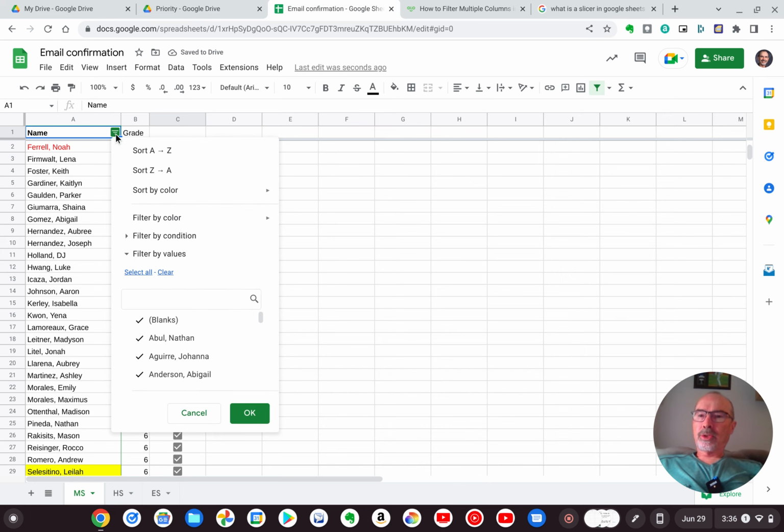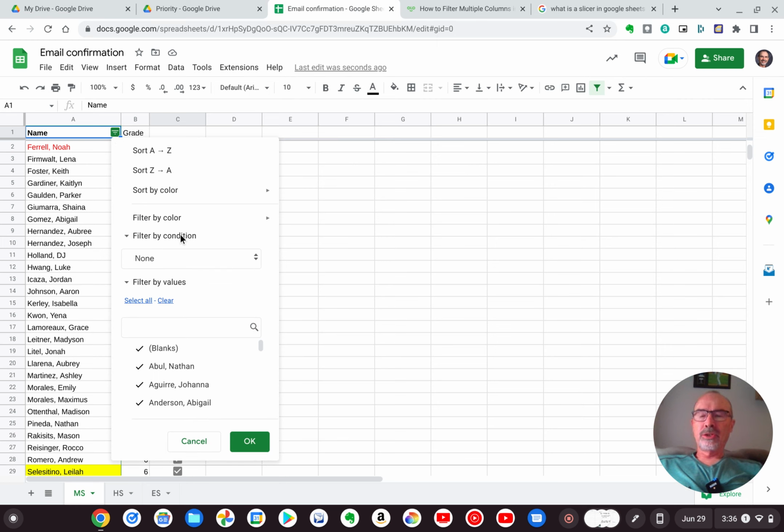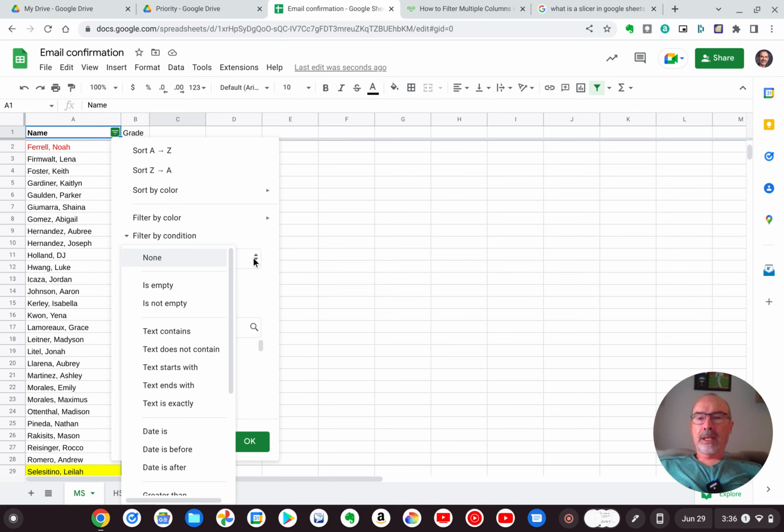Let's choose a different way to filter this time. Let's choose by condition. So down here it says filter by condition. Let's choose that. When we do, this little box underneath says none. Let's click in that box. And we have all these different ways we can filter by a condition. We're not going to do all of them. Let's do a couple of them.